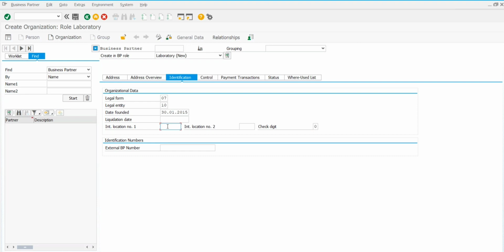Okay. So this is international location number one, location number two. If your laboratory has an international presence, for example, if Apollo or Manipal has an international presence, then you have to enter the PIN code, not a country name. It is a PIN code that is mentioned. Let's say Aster Pharmacy is also in Dubai. That international location PIN code you can mention.